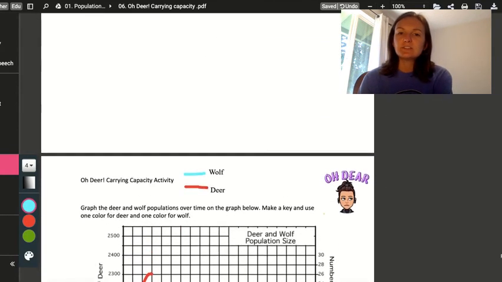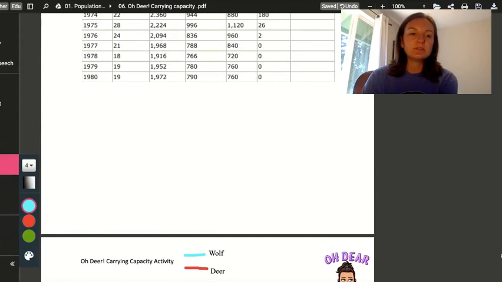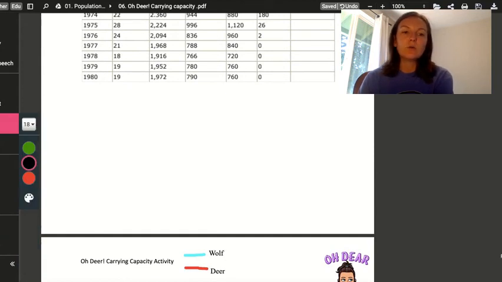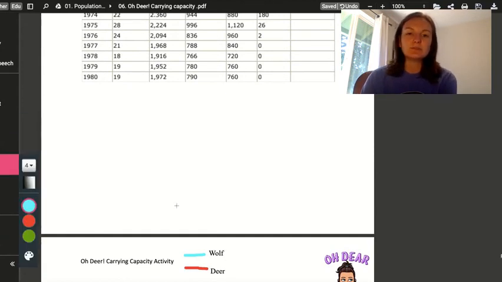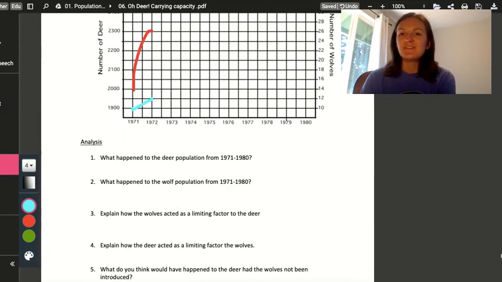To answer the questions and fill out the table on Kami, you can use the text box tool, or if you have a stylus, you can keep using the drawing tool. If you have any questions, please email me.